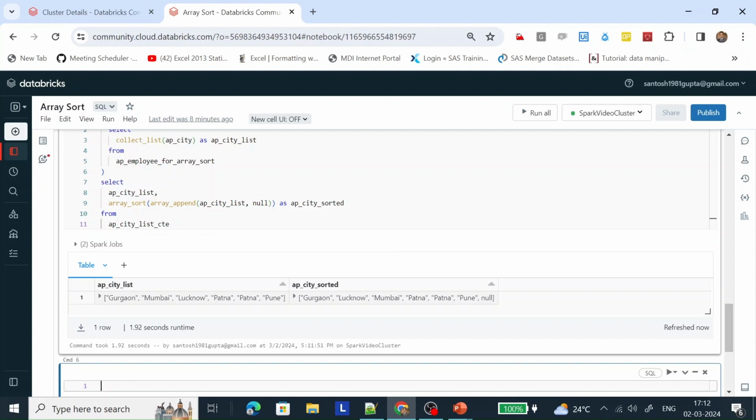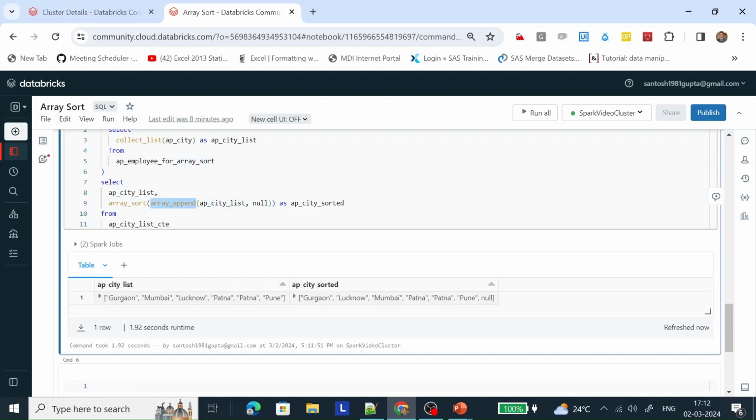What the array_sort function is doing here: we are not passing any function, that's why the array_sort function is going to execute on the array which gets created with the help of the array_append function by adding this null element. So it will sort in ascending order. In ascending order, null will come at the last. That's why you can see here the null is coming at the last once this array_sort function is applied on the array which gets created with this expression.